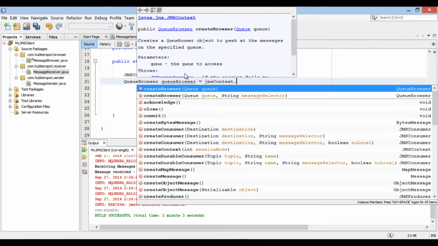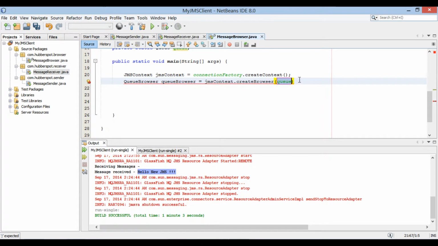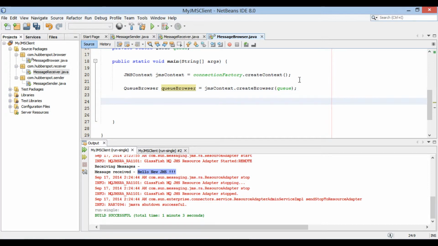Using the createBrowser method of JMSContext, we create an instance of QueueBrowser. This method needs to know from which destination queue it has to browse messages. Therefore, provide an instance of the static variable queue to it and assign it to the QueueBrowser reference variable. After creating the QueueBrowser instance, let's iterate over the messages present on the queue.